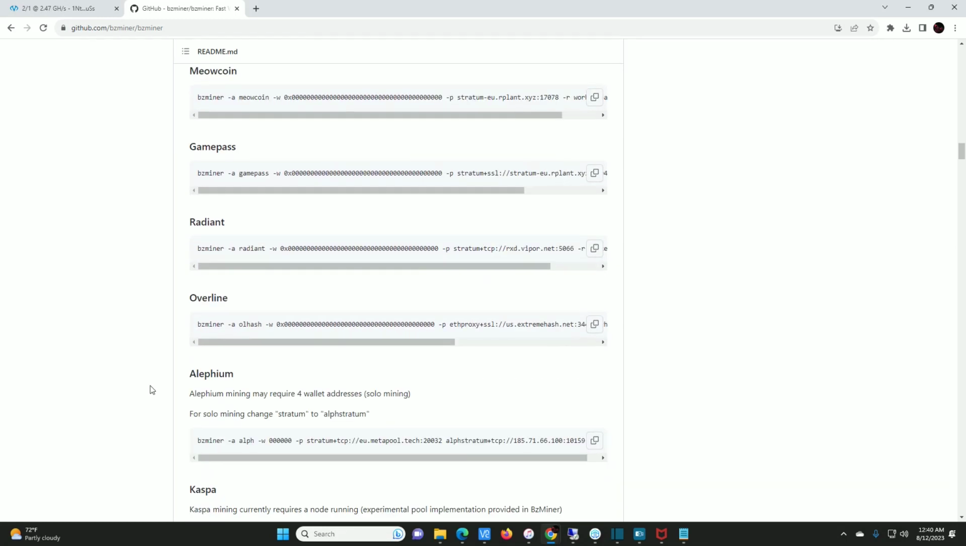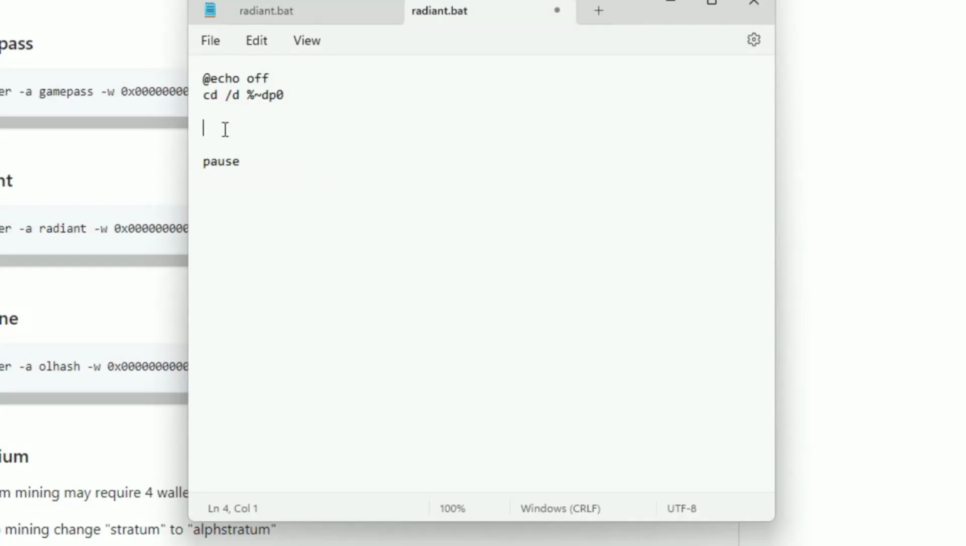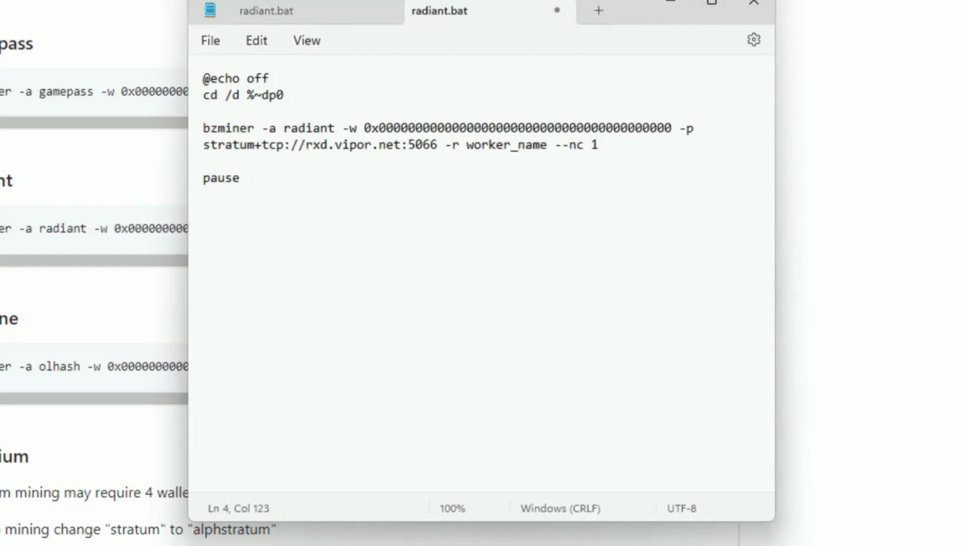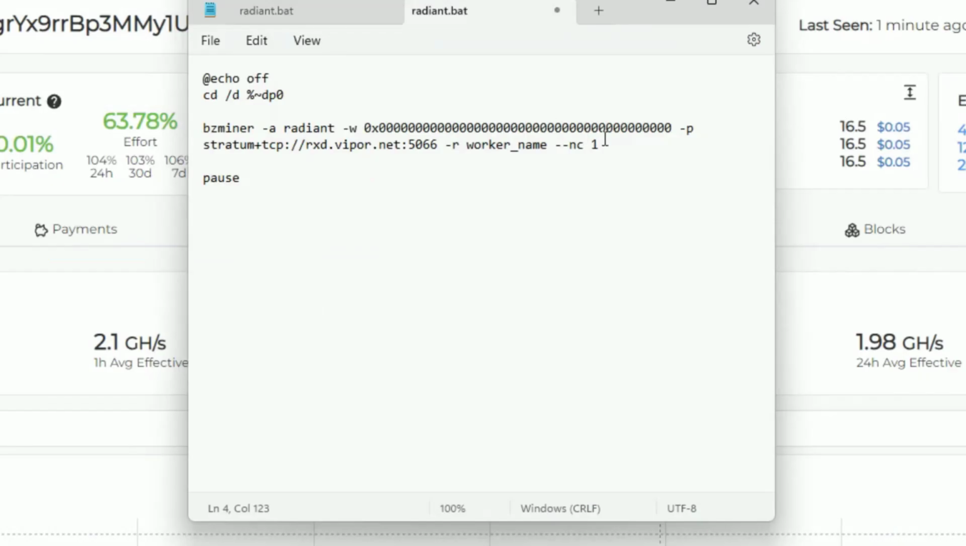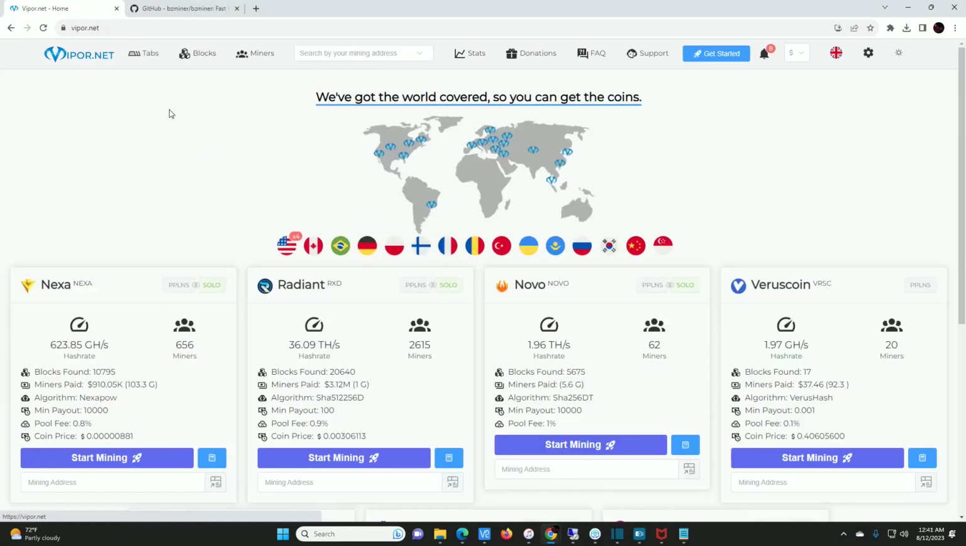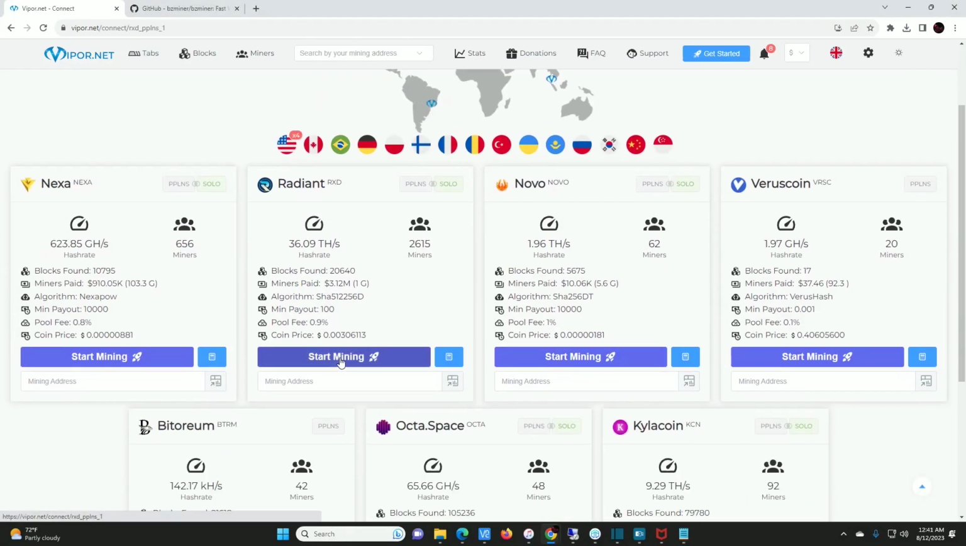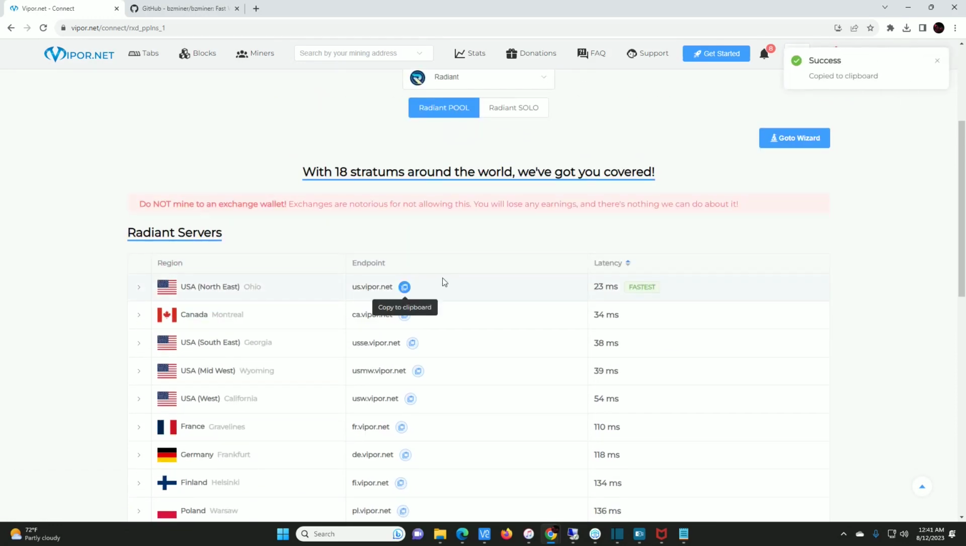until we find Radiant, which they actually have something built in here for Viper already. So we'll copy that. We'll go back to our batch file, copy that in. We will go back here, copy our wallet. And then we will go over here and click on start mining, and we'll get our actual pool.